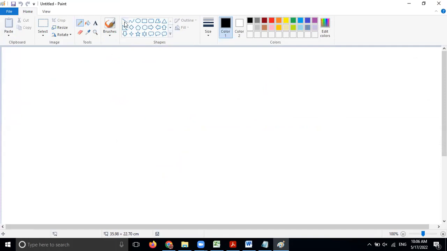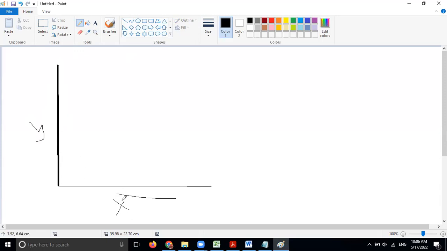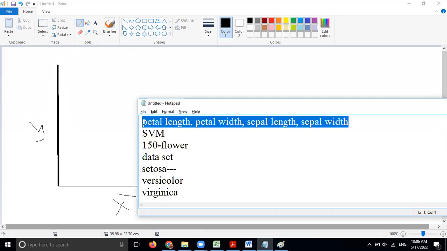So what I want to perform right now is this: with a support vector machine, I will draw a graph. Here I have an x parameter and a y parameter. For example, right now we have 4 types of data: petal length, petal width, sepal length and sepal width.